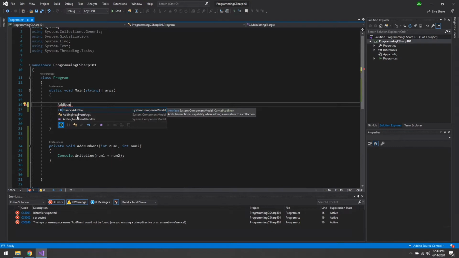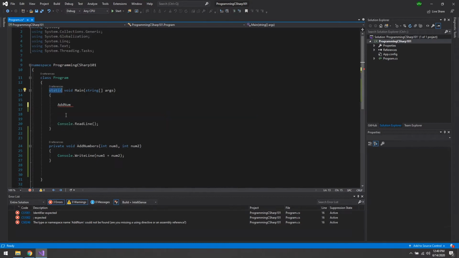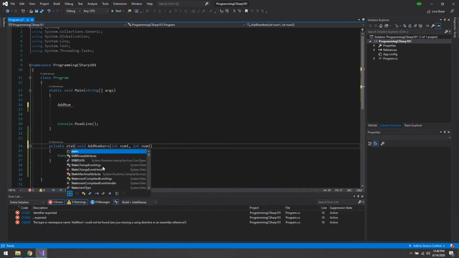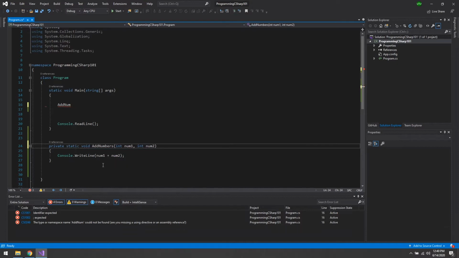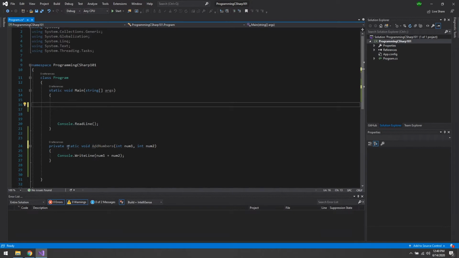I don't see addNumbers, even though it's right here. The reason that I don't see it is because of this static keyword. Because this method is marked as static, I also need to mark this method as static. Again, same thing like private, don't worry too much about static. I'm definitely going to explain this later on in the series.